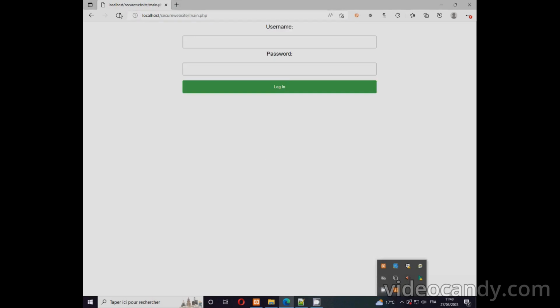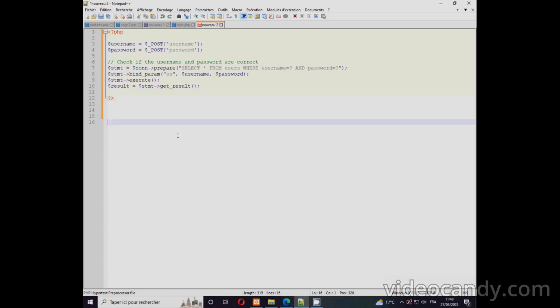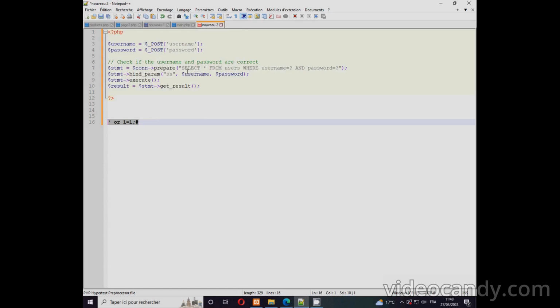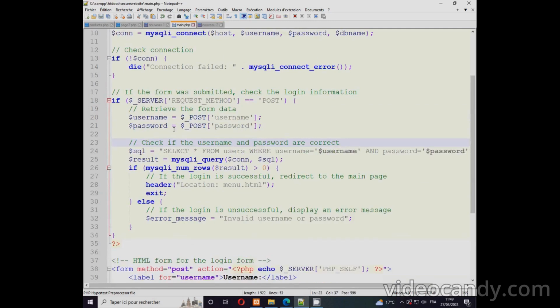I can also go back to this page. It was also vulnerable to SQL injection. Let's remember it again. Here I added 1 is equal to 1. It works, so I'm going to also use prepared statements here so I can secure my application from SQL injection. So I'm going to modify my source code.